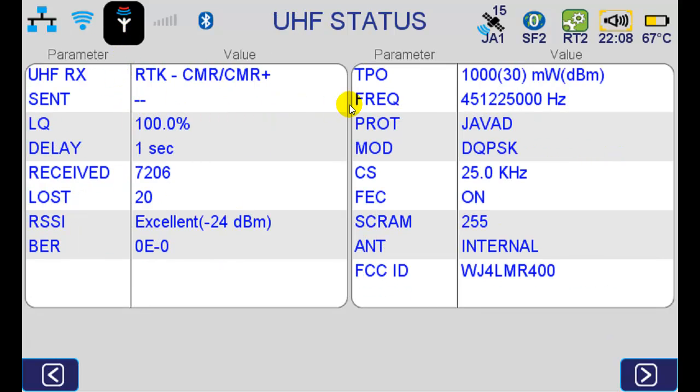As we programmed the frequency of 451.225 kilohertz, and our protocols are shown on the right side. And on this side, we see the format of data that we receive, our line quality, the delay on receiving signals, and the number of frames that we have received so far, and the number that we have lost. So the number of losses shows that we have excellent communication, as shown in the next line.